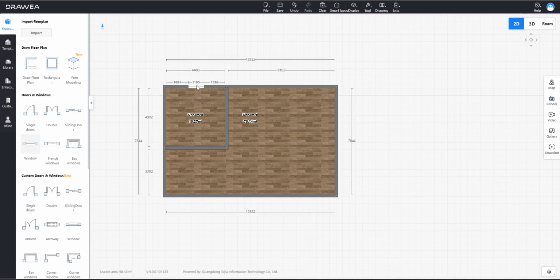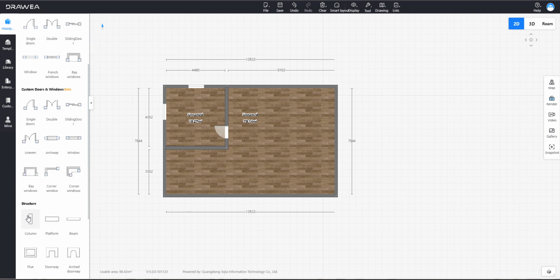Let's have a window here. Let's have a window here too. We have a gateway here, and a column for the corner. I will place a column to represent the element.